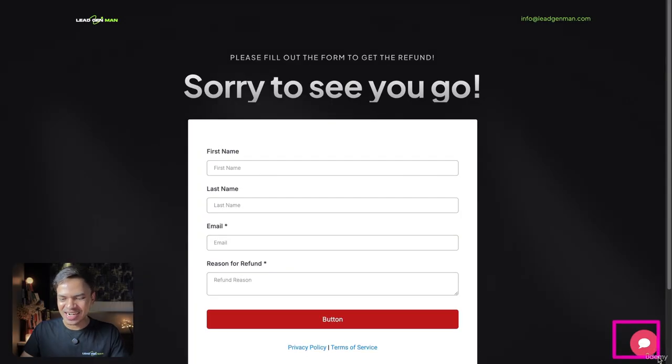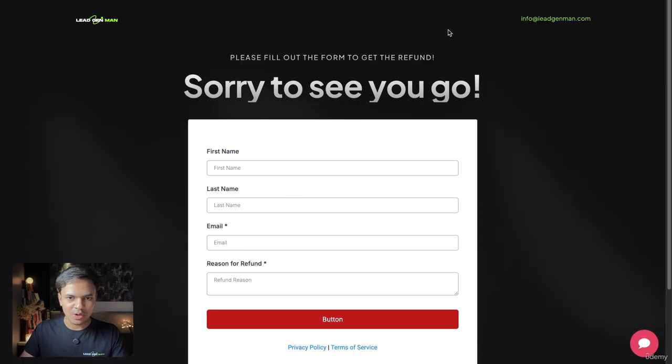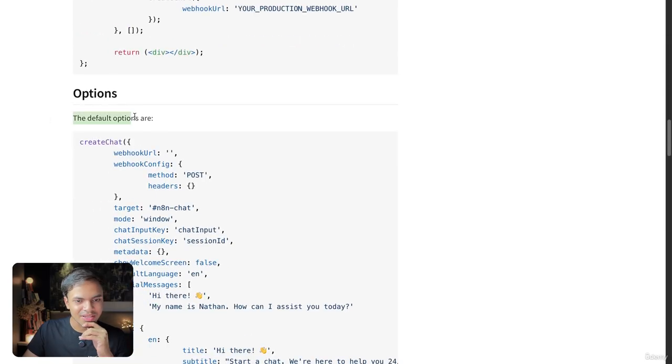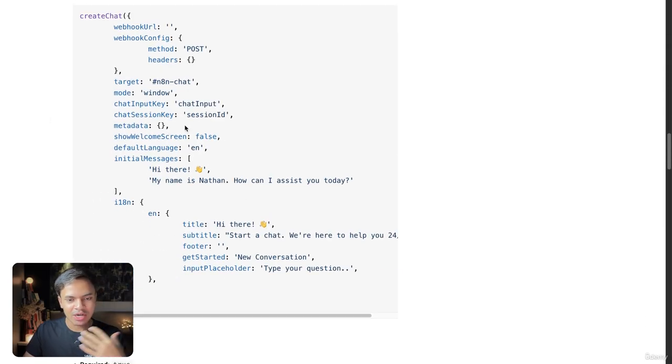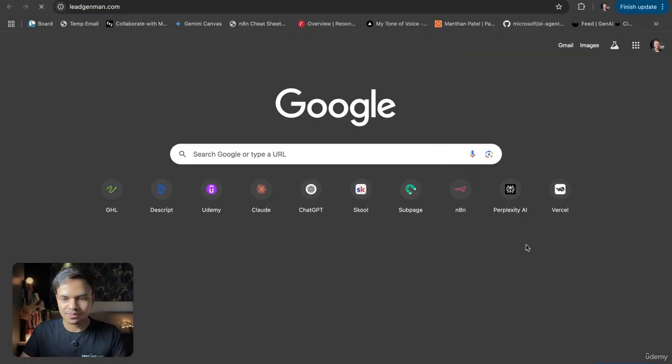Awesome. So we have this pretty default N8N chatbot in pinkish color, but don't worry, we will change everything. We want to remove, obviously, powered by N8N. We want to change the name from Nathan to our name, and our chatbot color. So I'm going to show you how we can do that. Scroll down and you will see these are the default options that we can change according to our preference and need. I will say, hi, my name is Manthan instead of Nathan.